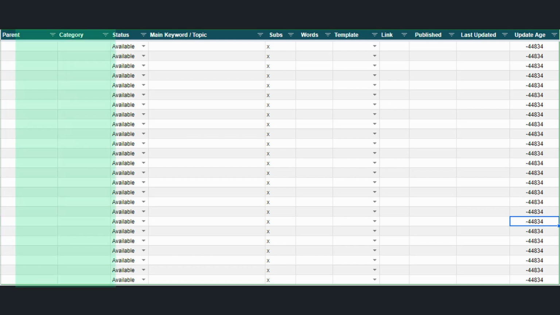Let's go take a look at this master spreadsheet. Here we have the Master tab. We cover our categories, our statuses, our main keyword or topic, sub-keywords, word count, template, link to the post, the date it was published, the date it was updated, and how old the post is.